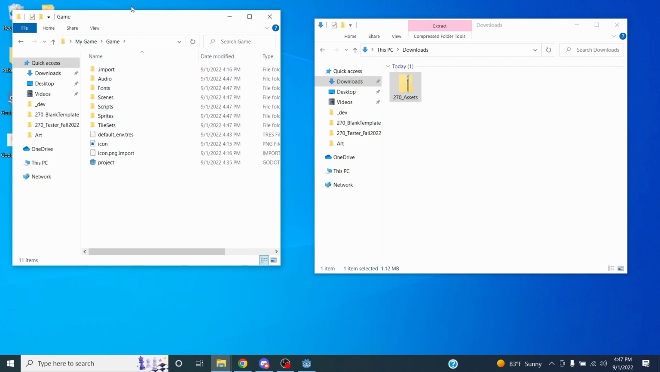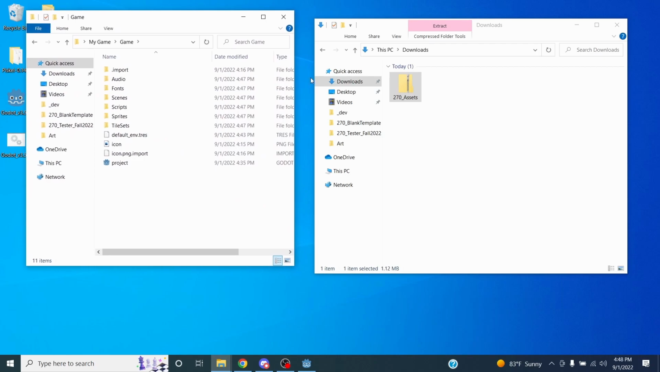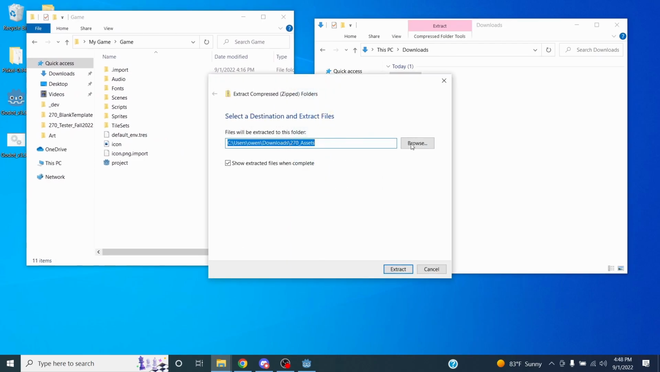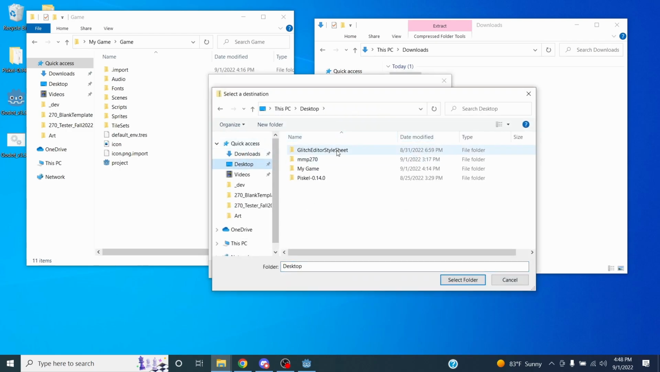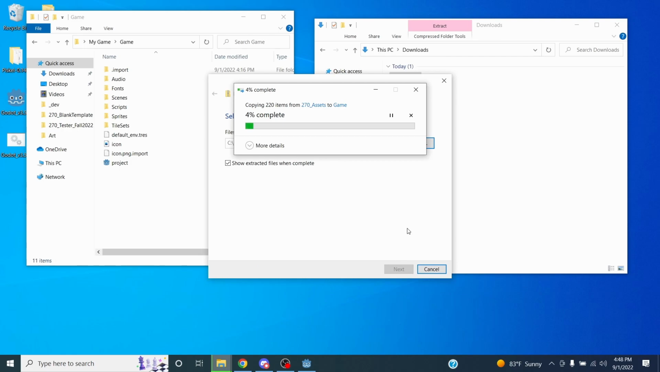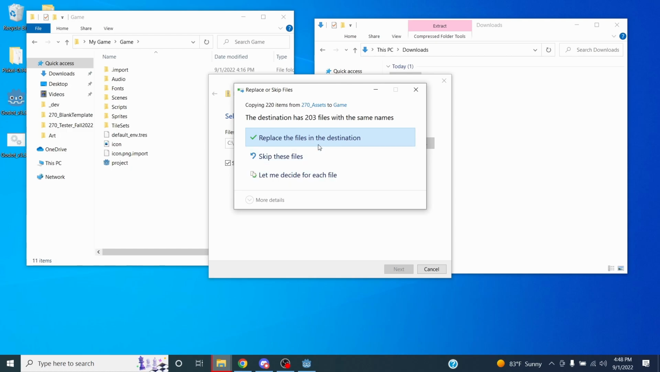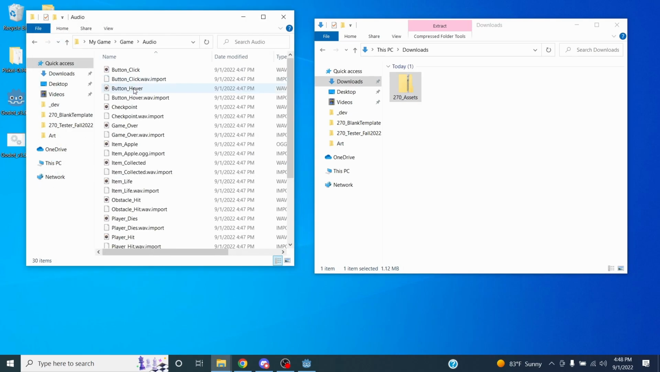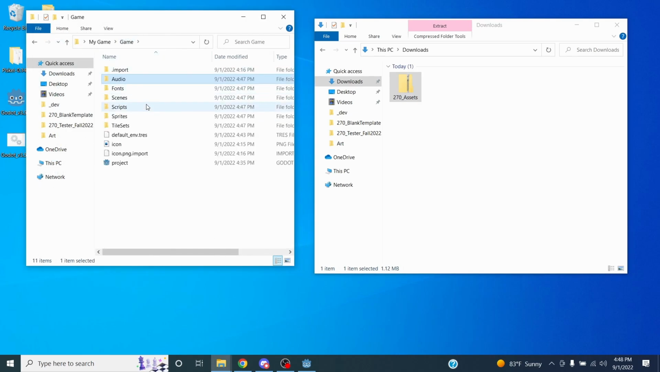Okay, I didn't get an error or anything. Okay, let's try that again. So let's extract all, browse, go to the desktop, my game, select folder, extract. Oh, crap. Oh, you know what? I realized I shouldn't have done it like that. My bad. Okay, so it actually extracted all of this stuff directly into the game.